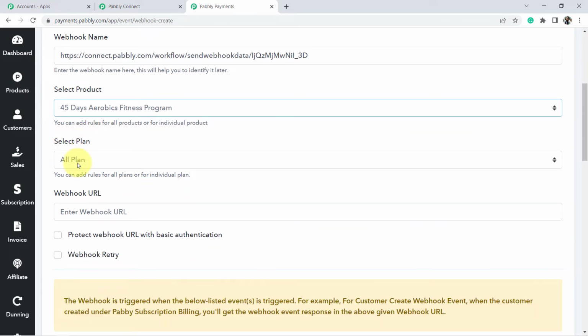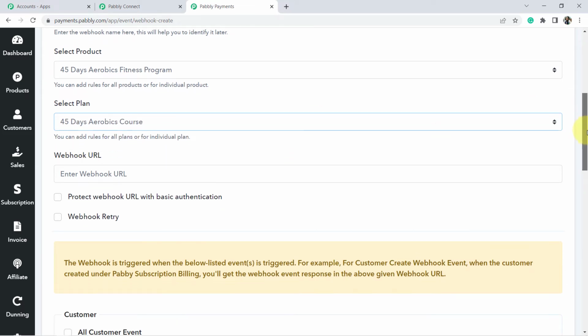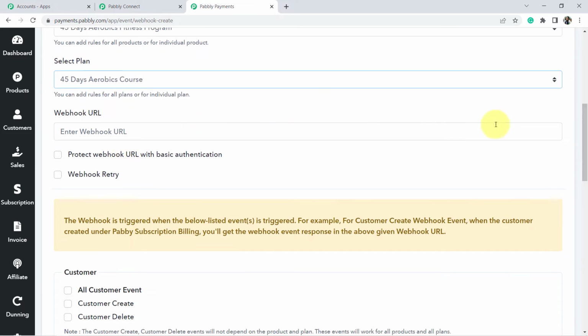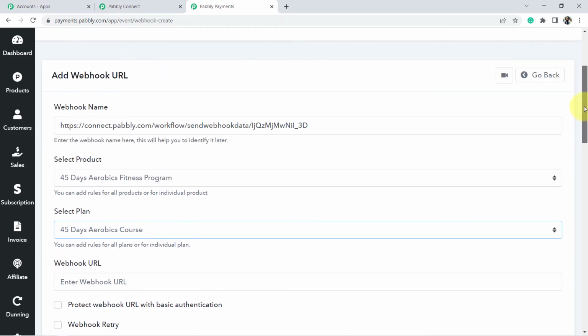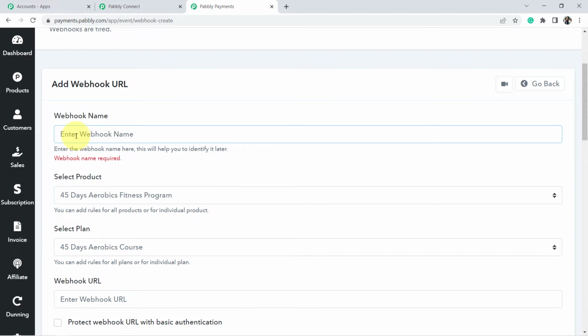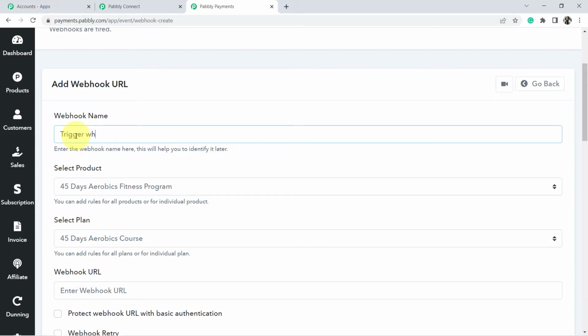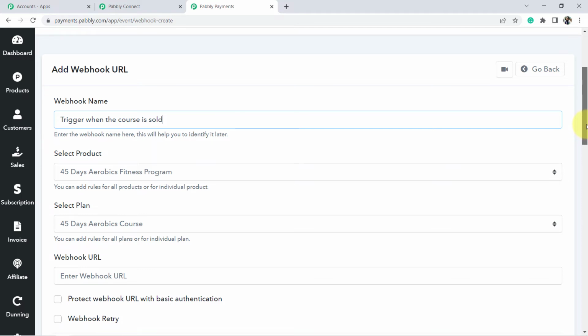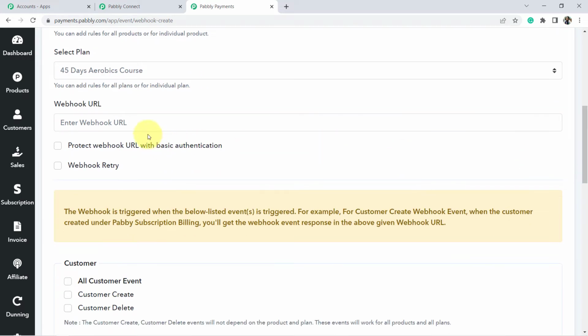Now what is the plan? The plan is also one single plan I have in my account, and the webhook URL is the same. I think I have made a little mistake here. I had to give a name to my webhook, so I can give it as "trigger when the course is sold." Okay, I have given this name, and here I will have to paste my webhook URL.